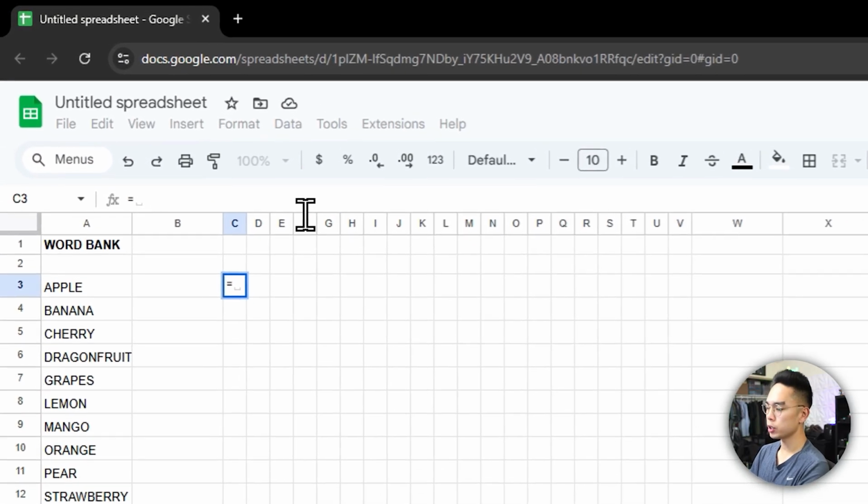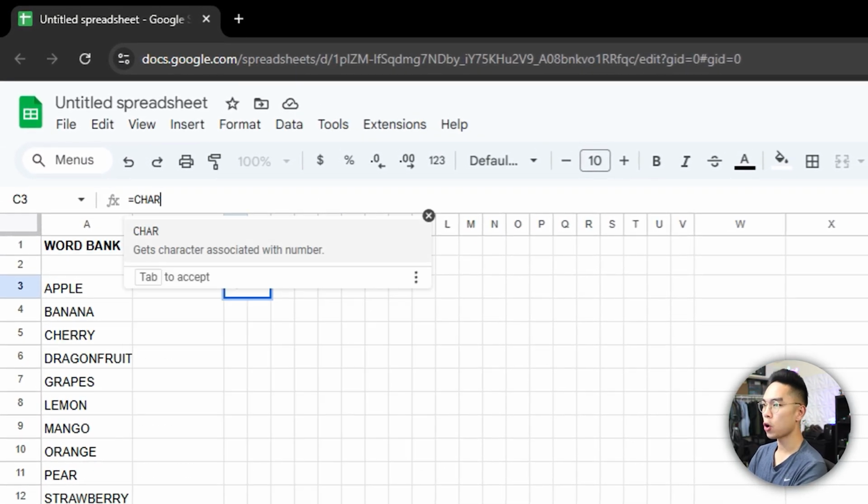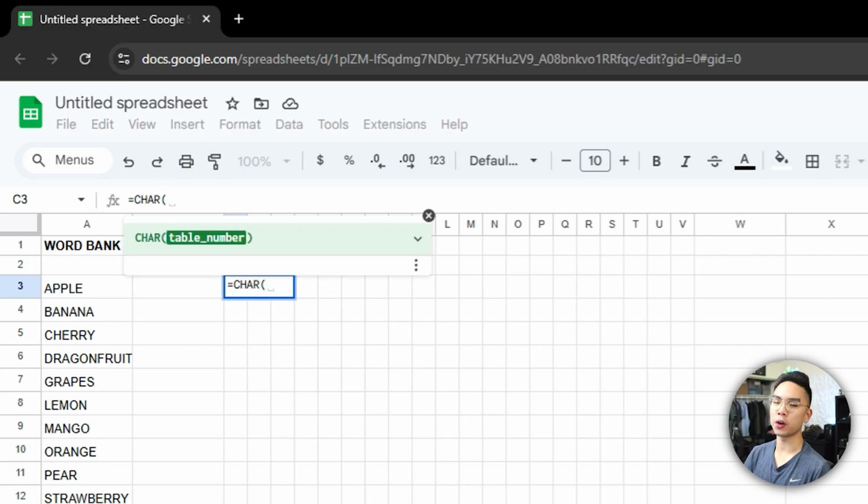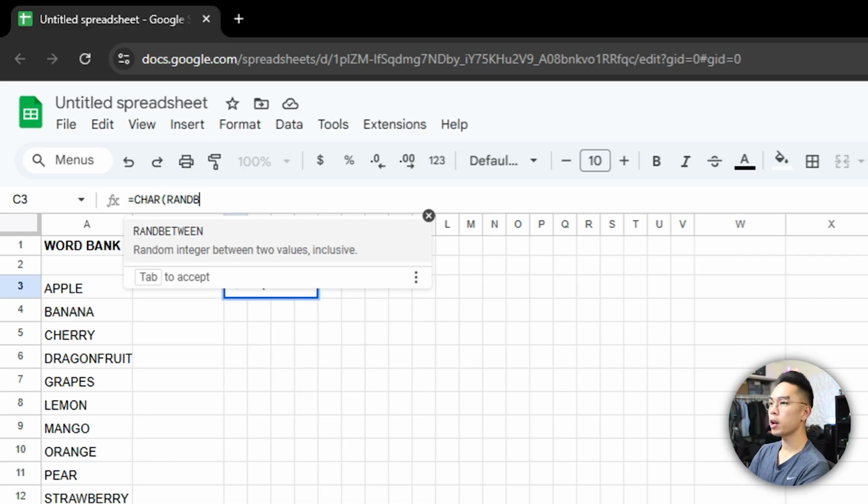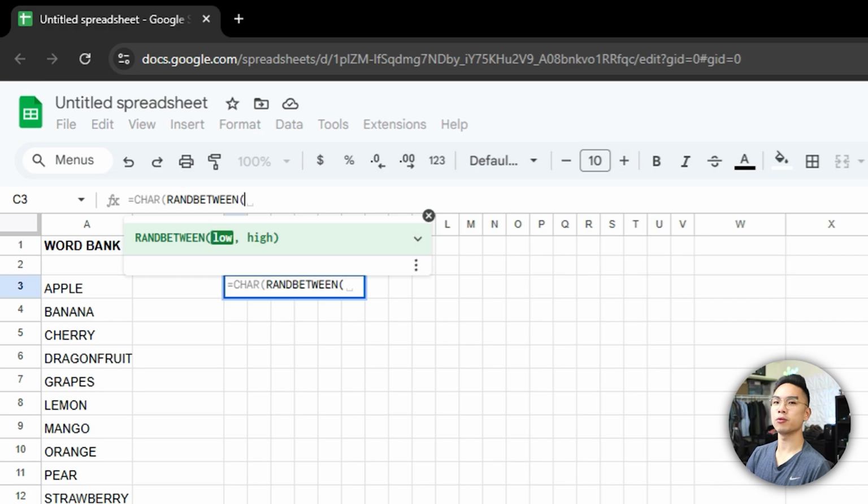So what we're going to do is type equal sign CHAR. Now what CHAR does is that it gets a special character from an ASCII table. ASCII is basically how you numerize different characters, right? You don't have to know, just follow this formula. We're going to do RANDBETWEEN. So we're going to randomize a letter from A to Z. The letter A in the ASCII table is actually 65, and the letter Z is actually 90. So perfectly, 26 letters in the alphabet.